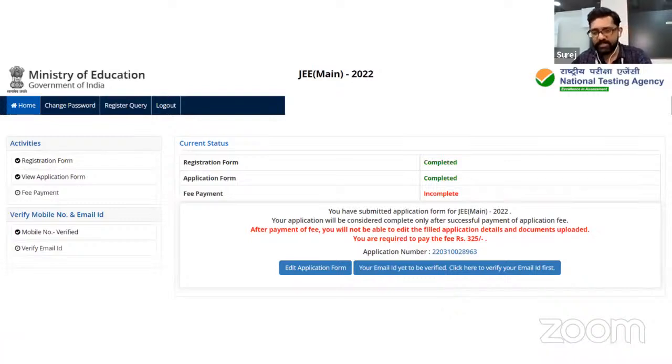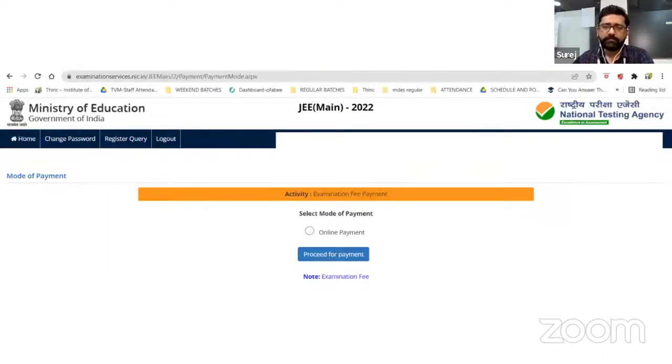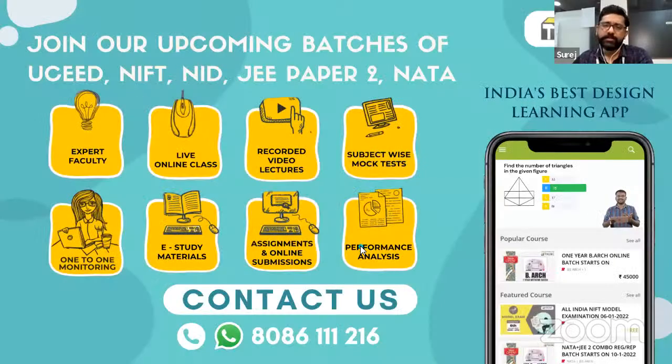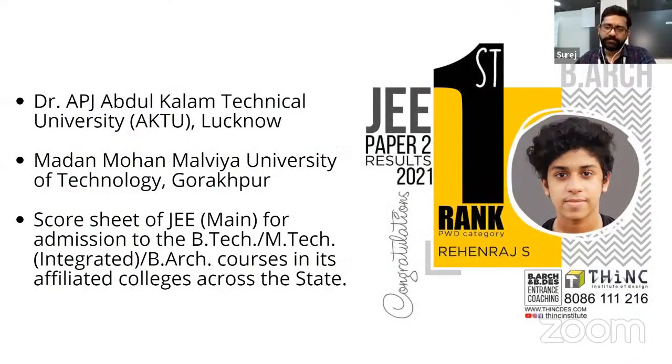Once the submission is done, the last thing that is pending is fee payment. You can click on this particular link of fee payment. You will be directed to an online payment page or an online payment portal. From there, you can click and proceed to the online payment. So these are the major things that you need to note when we are talking about how to apply for these exams.